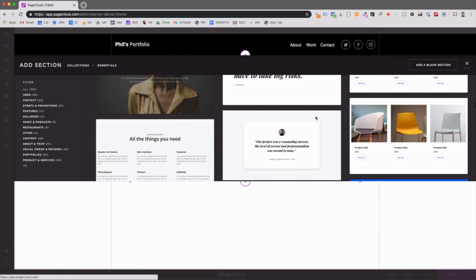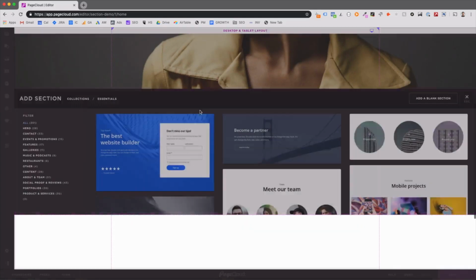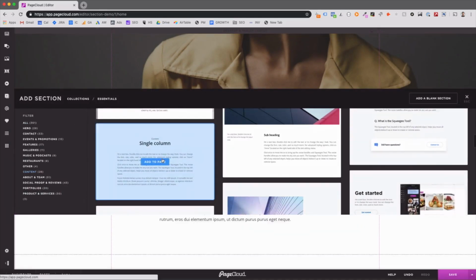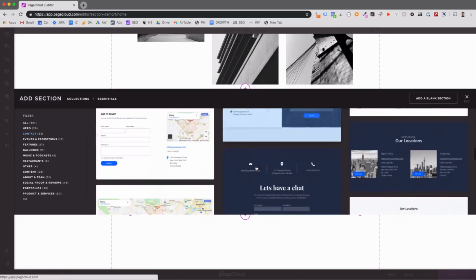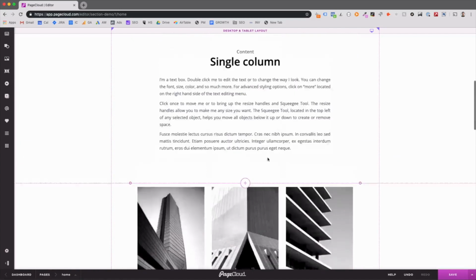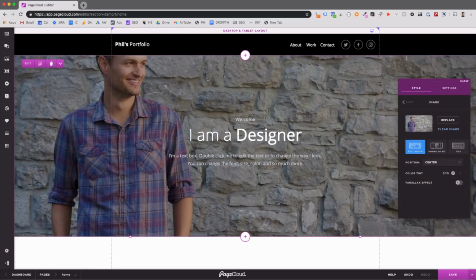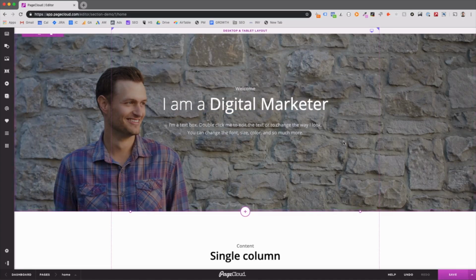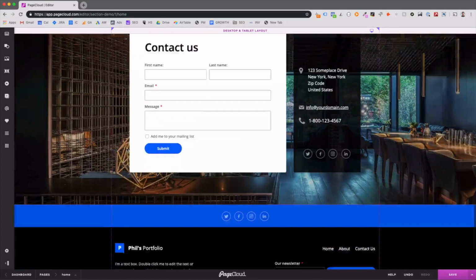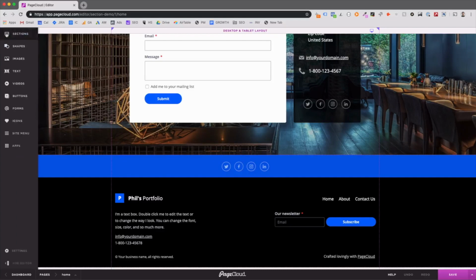In this example, let's assume that I'm building out my portfolio. I'll start by adding a great hero image, followed by a content section to let my visitors know who I am, a beautiful gallery to showcase my work, and a contact form so people know how to get in touch. And because your website is in PageCloud, you can customize every single element until it's just right. Once you save your changes, you'll notice updated thumbnails of all your sections appear in the sidebar.